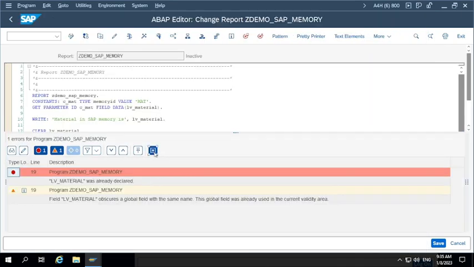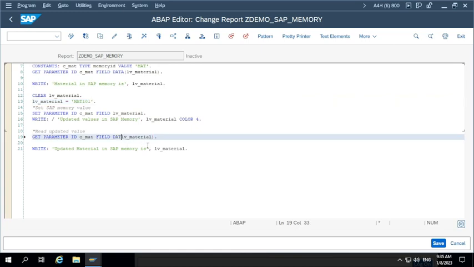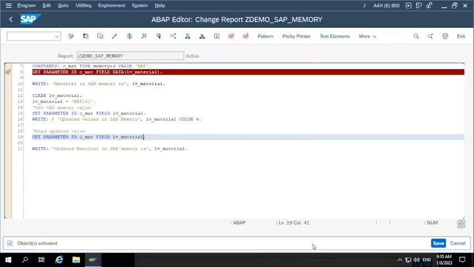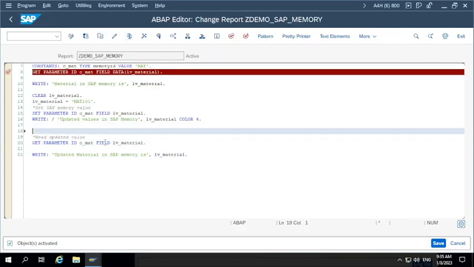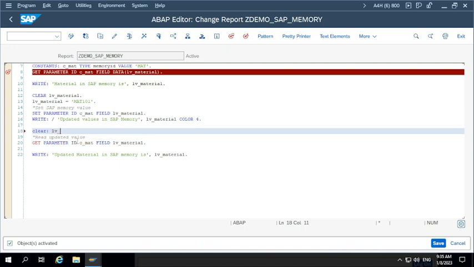Okay, I should remove this because we have already declared this, right? We don't need to use the data statement again. Before that, I'll clear the variable. Make sure there is no value available in LV underscore material.